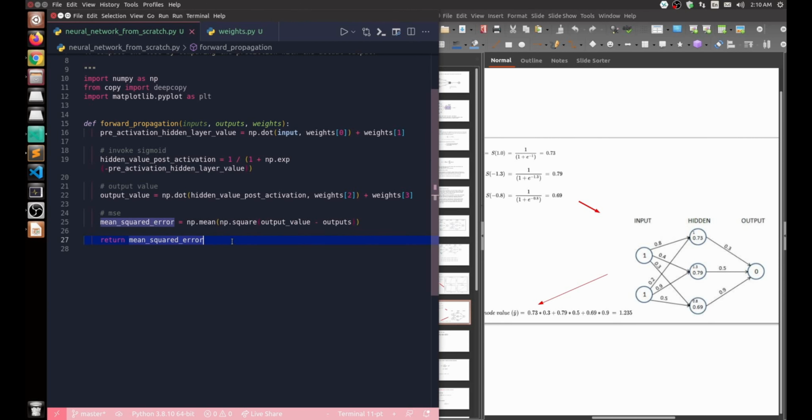And next, we have to actually implement the function for training the weights, that is the gradient descent gradient calculation, and training and updating the weights.